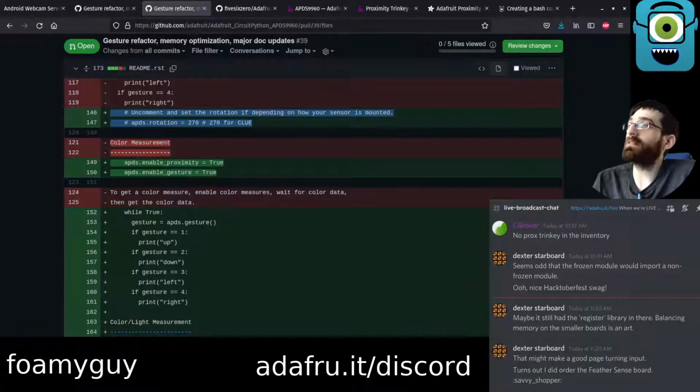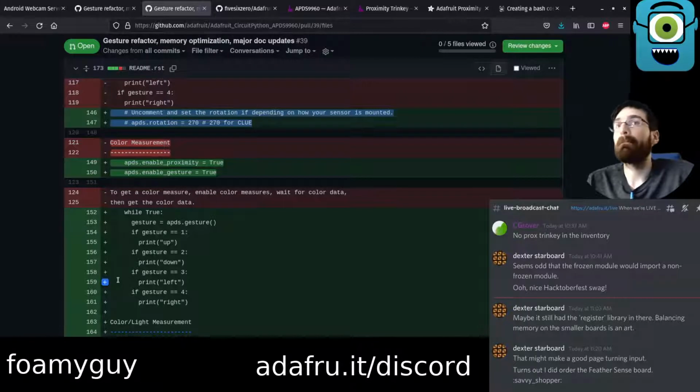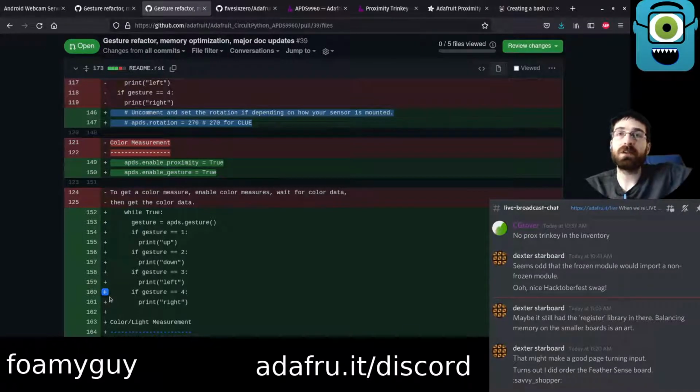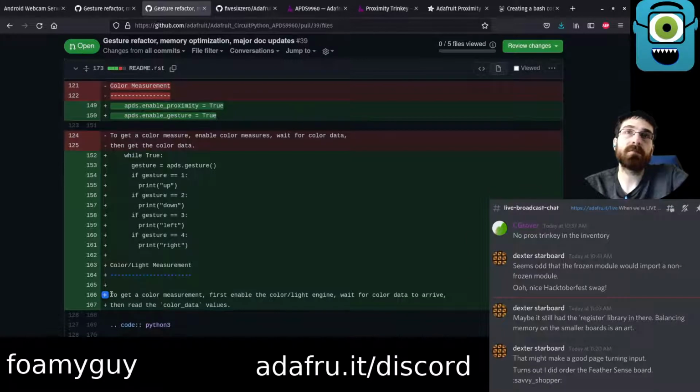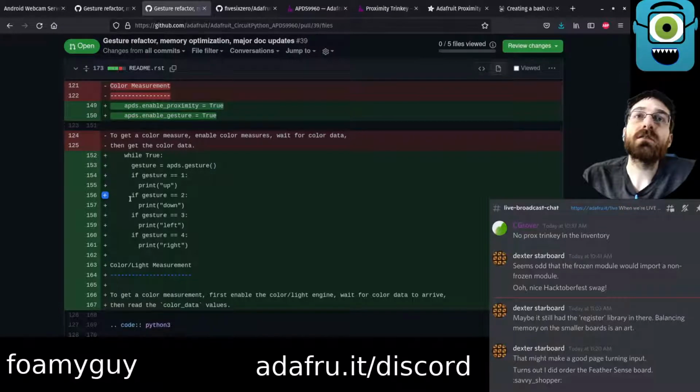Ah, nice. You did get the Feather Sense. Hooray. Yeah, Feather Sense is really close to the clue, I think. It's pretty much got all the same stuff, except the clue obviously is like the micro:bit type form factor with the edge connector and then the screen. Maybe one extra button, I guess. The clue has A and B. I think the Feather Sense maybe just has one button. But they're very similar.